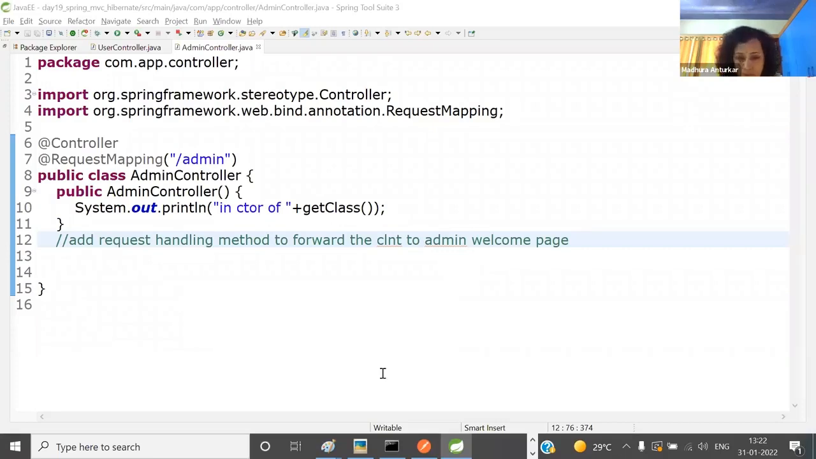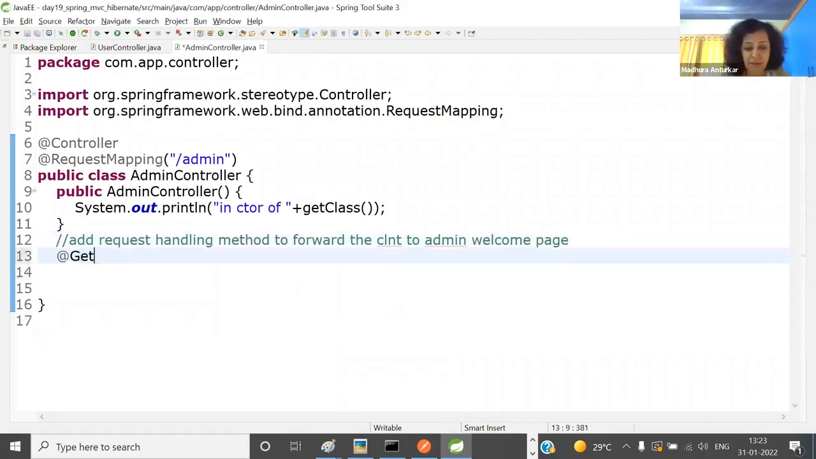Slash welcome. Topic service dot get all topics. Yes, very right, Aman. Slash admin slash welcome. Yeah, something like that, you are there. So guys, you are taking this up. Very good efforts. Very good going, guys.